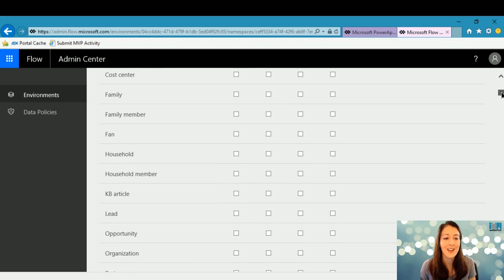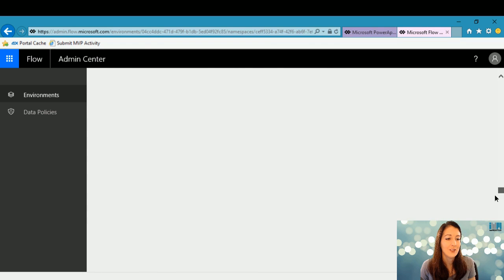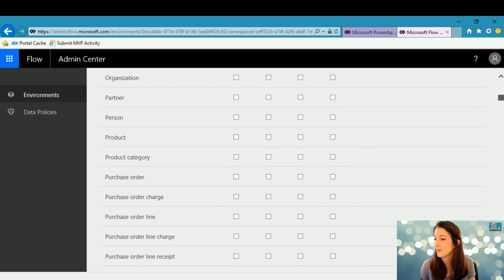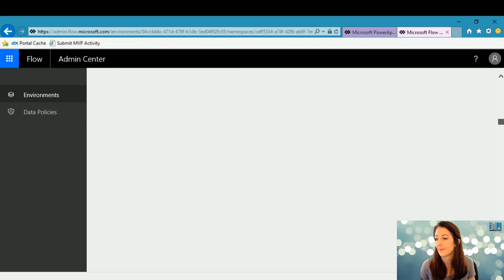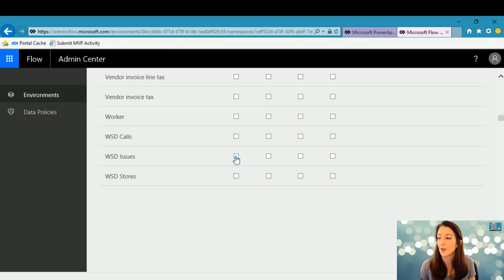All right, so I'm going to go down and look at the bottom, my WSD ones. So create, read, update, delete, CRUD. Maybe when I'm saying they can create issues, maybe I really want them to create both issues and calls, but I don't want them to be able to edit them necessarily. So I'm only allowing them to create. So this is kind of a similar concept.